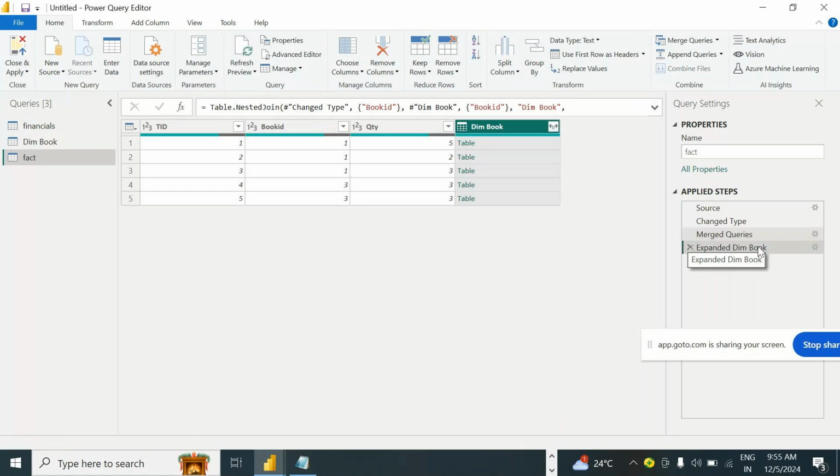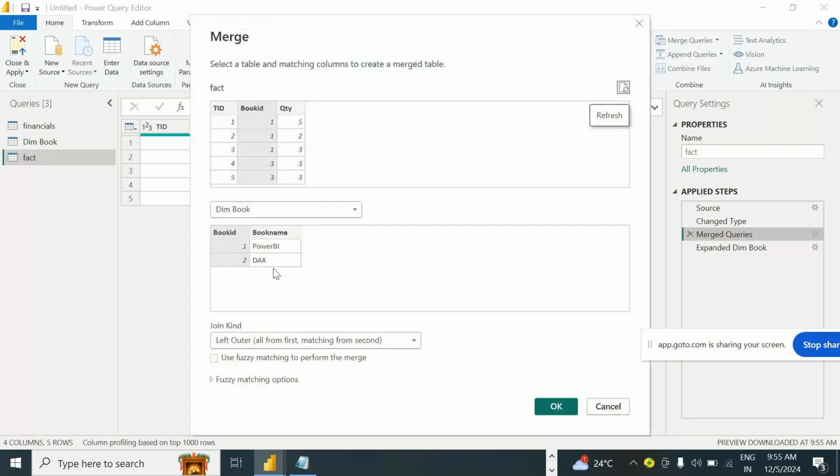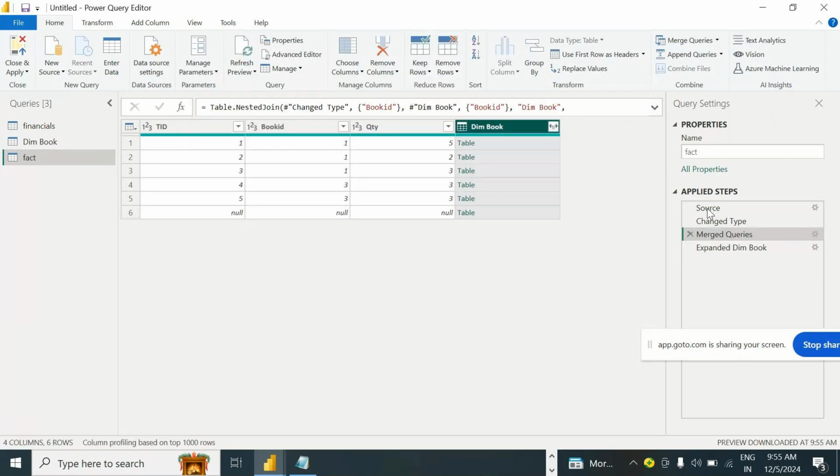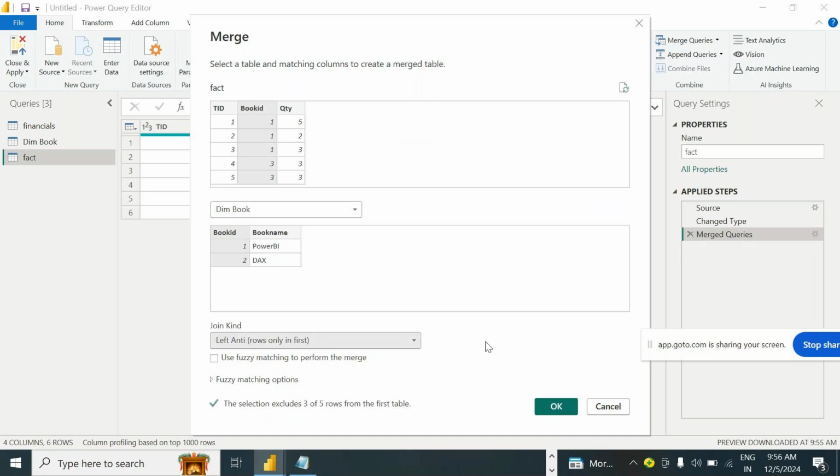And you can observe that book ID 1 comma 3 came. Similarly, you can perform a full outer join also, which is a combination of left, inner, and right. These are the records from the left, and this is the record from the right.